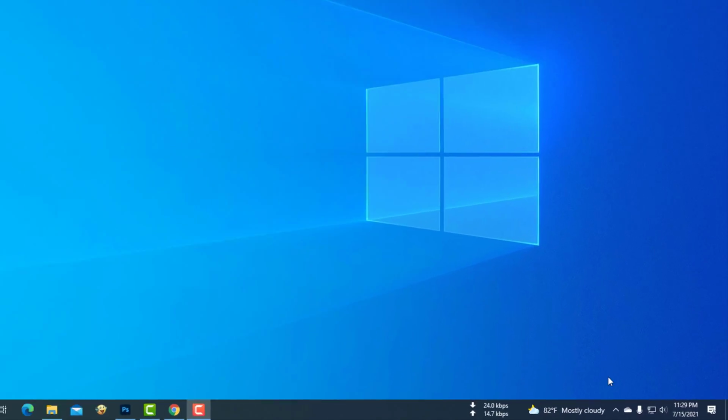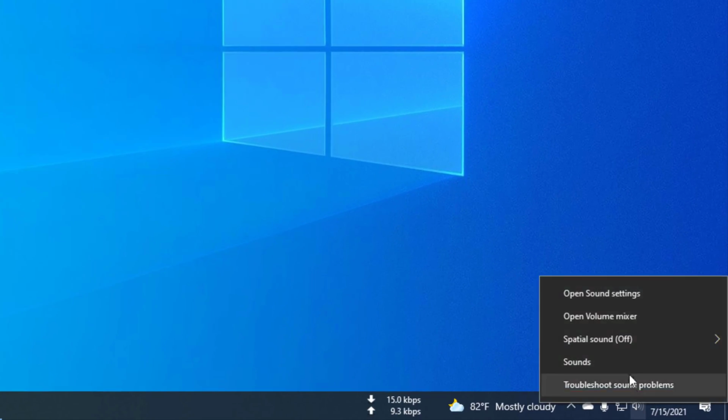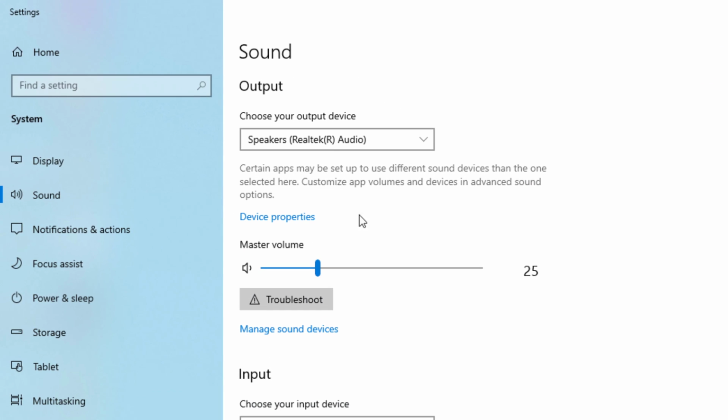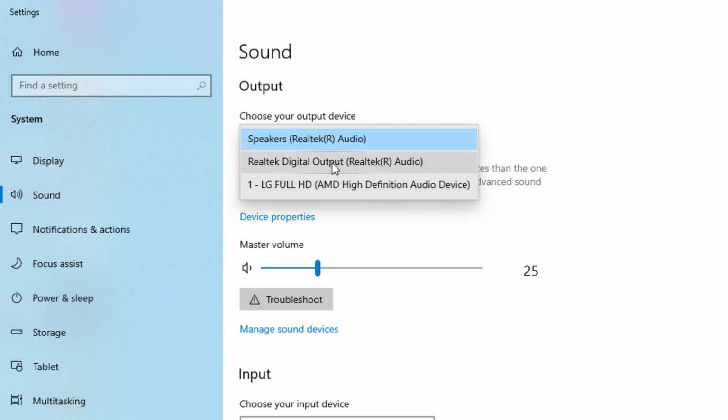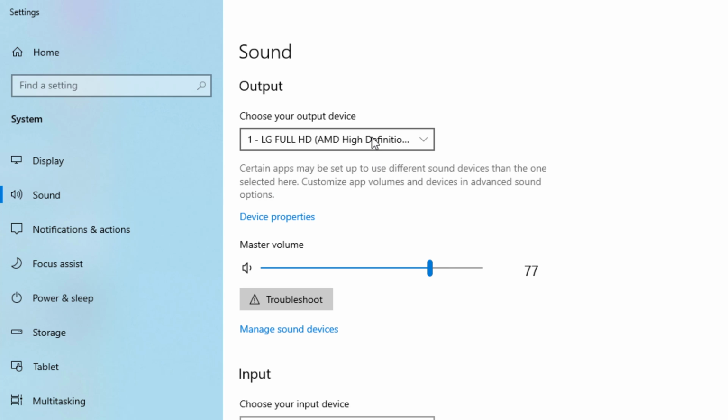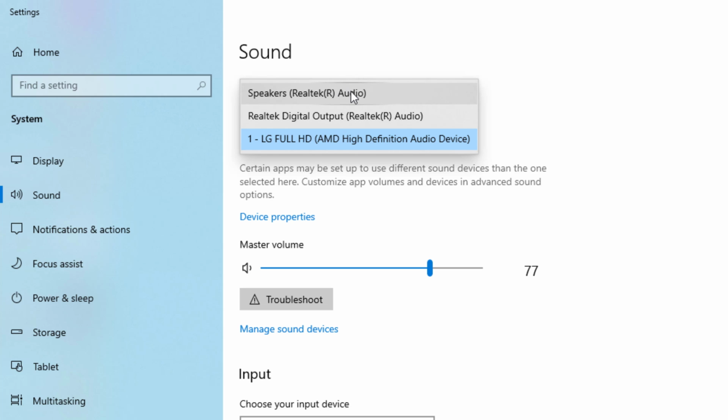If your output speaker is still not working, now go to the sound settings, and you can manually select your audio output. You can change your list and test your speaker.